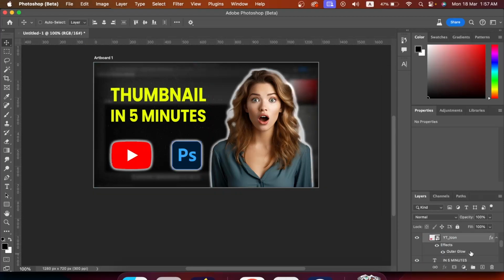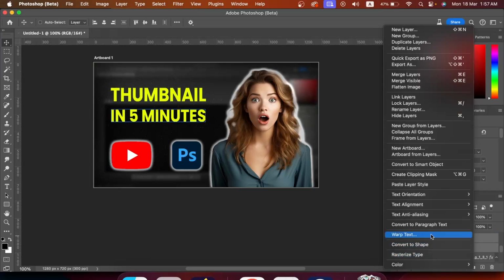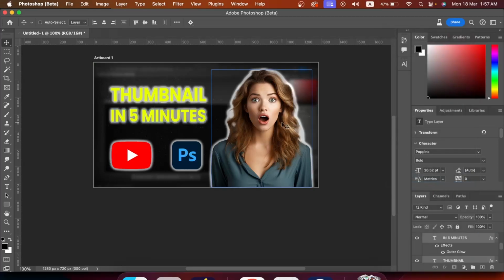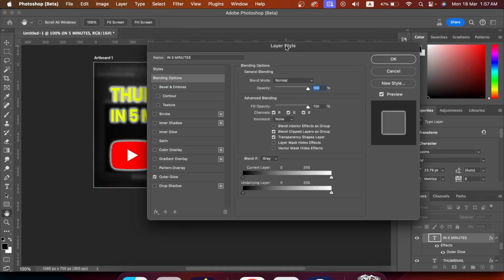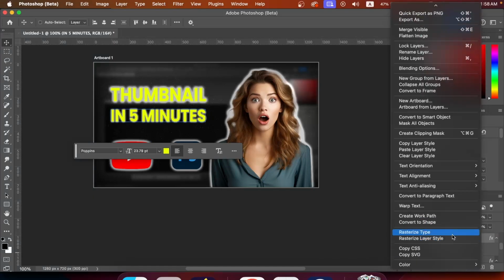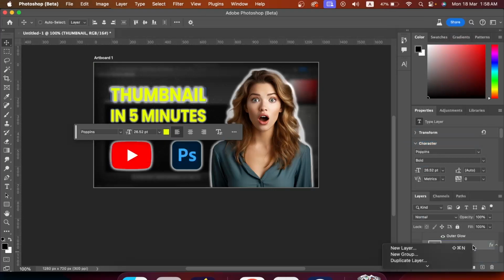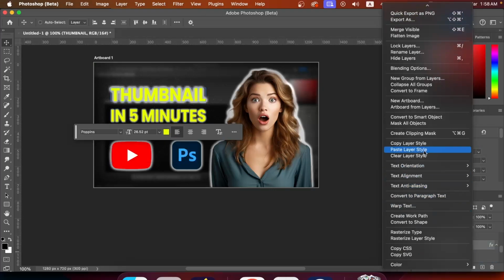Now let's try the same thing on the text as well. Shift select both the text layers and click paste layer style. Maybe for the text it's too much, so I'm gonna reduce the outer glow a bit, maybe the size and the opacity as well. Right, okay, right click, I'm gonna copy this exact thing and paste it for the other text as well. There you go, paste layer style.